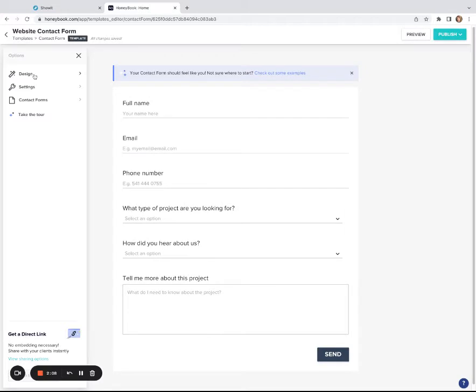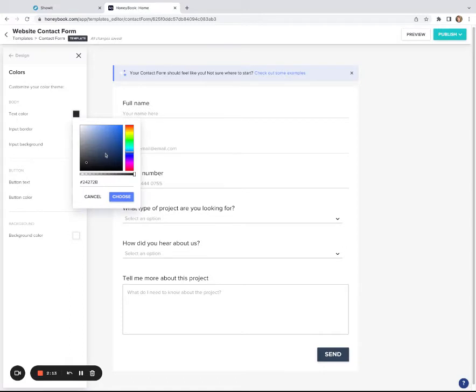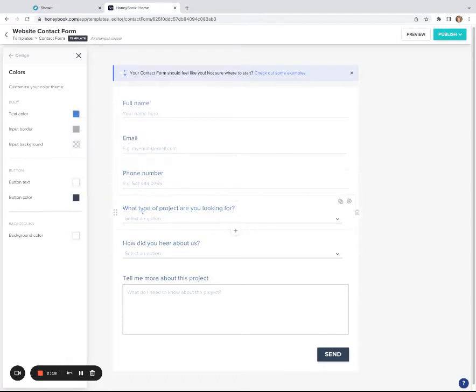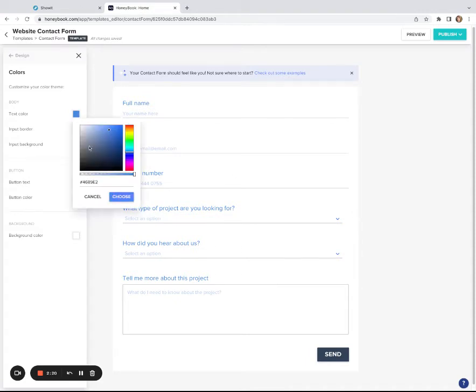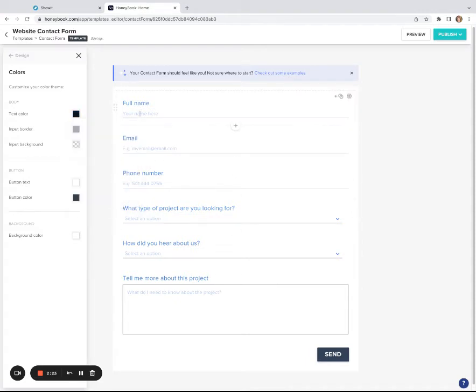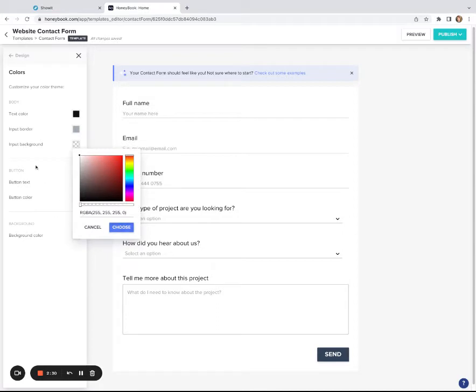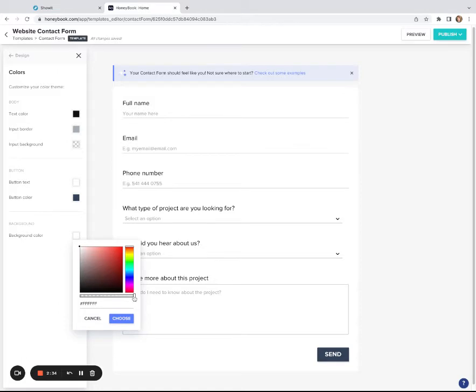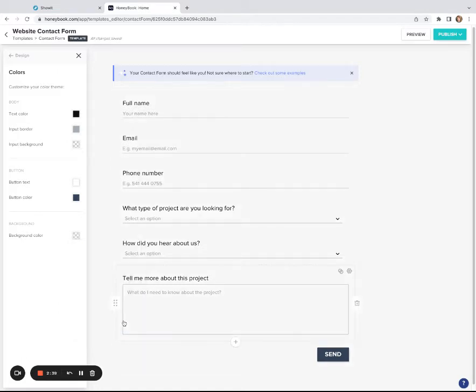There are some options over here where you can design it however you'd like. If you wanted the text color to match your brand, you could do that, so you can see that changed, or you can leave it whatever color you'd like if you like it black. This is all about the colors. You can put the input background as transparent if you want. Button text, the background color, you could change that to transparent as well if you wanted to. You can choose that. You can see that cleared that out.